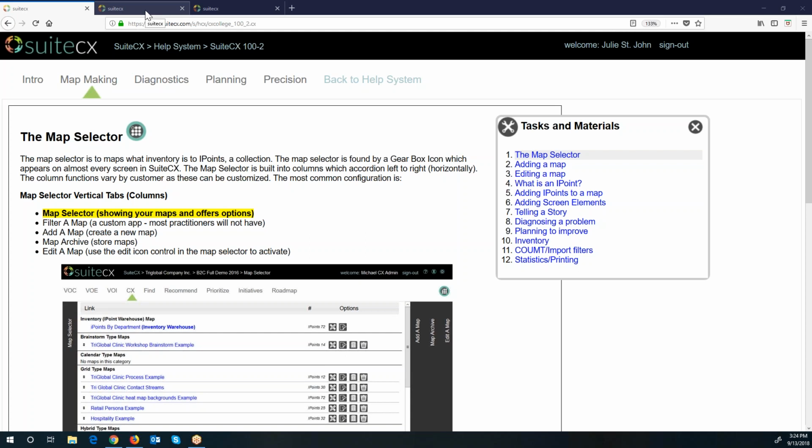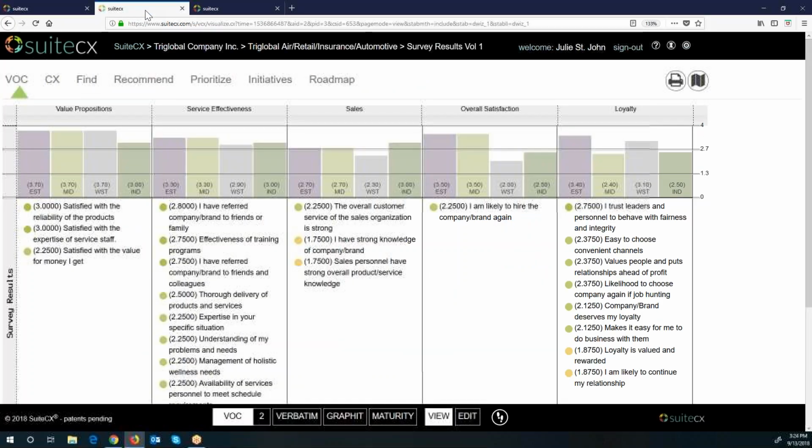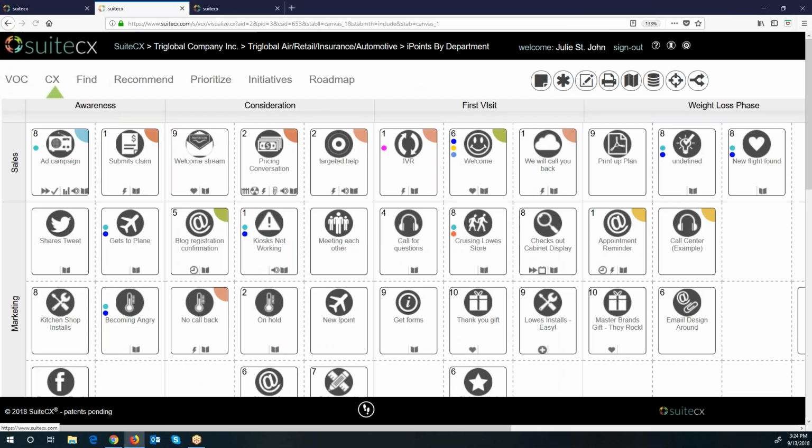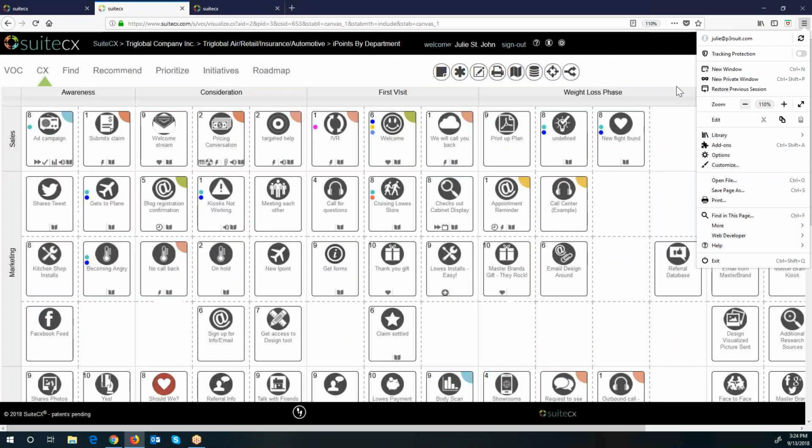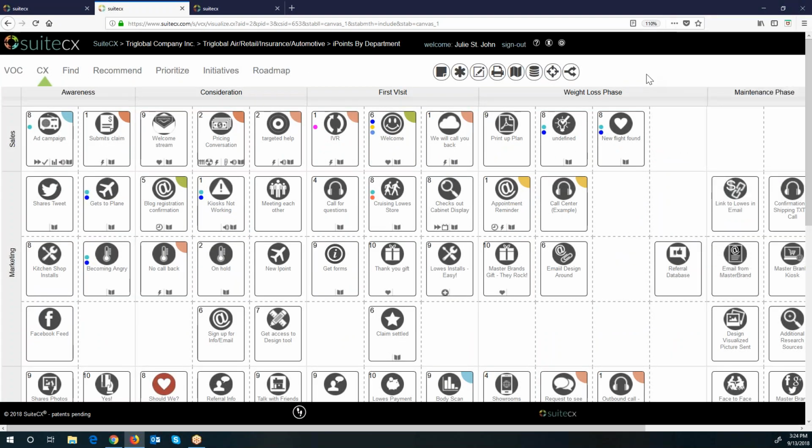So how do I begin? Like, how do I even get started? Let's just start with the very, very basics. I'd like to start with click on the CX tab. What is this view that I come to? Well, this is what we call inventory. So each project has one inventory. And your inventory is like your central repository of interaction points.